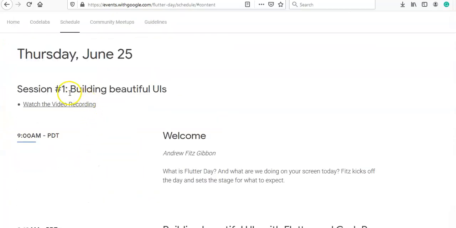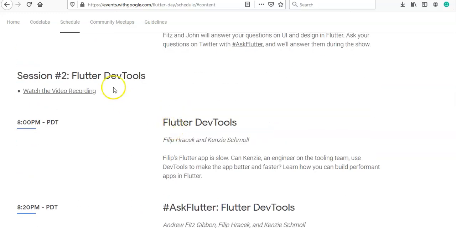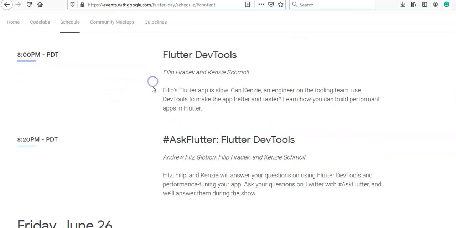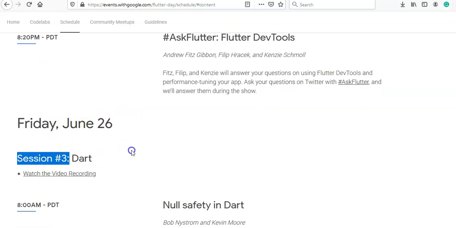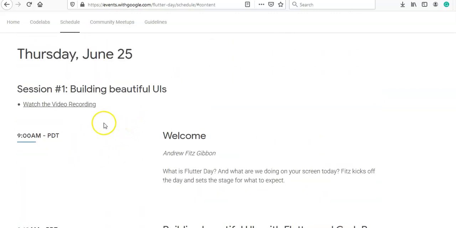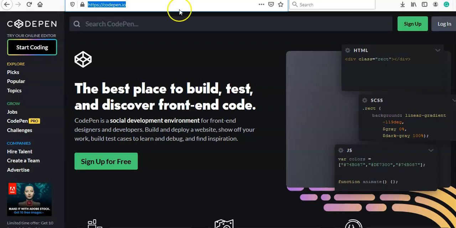So the first session on FlutterDay was building beautiful UIs. Second session was Flutter DevTools. Third session was on Dart. So let's start with the first session of building beautiful UIs. The first session started with the talk of the co-founder of CodePen. The great part is CodePen announced that now they will support Flutter as well.